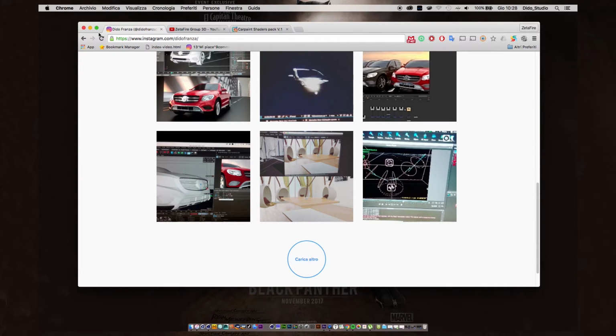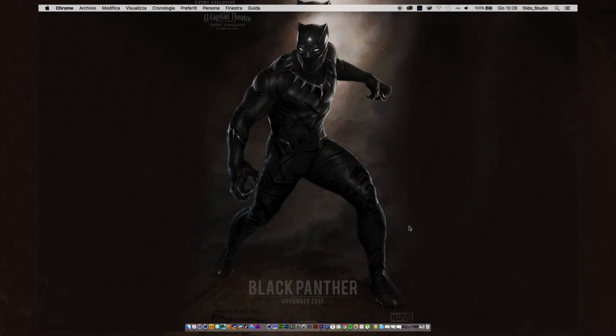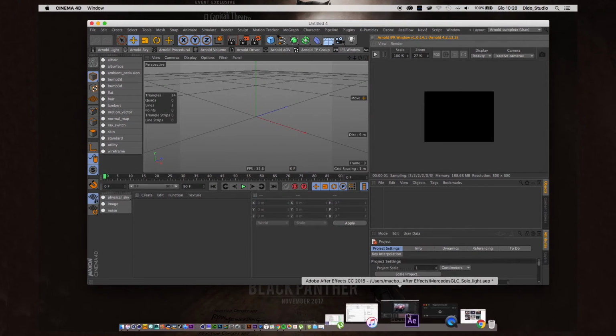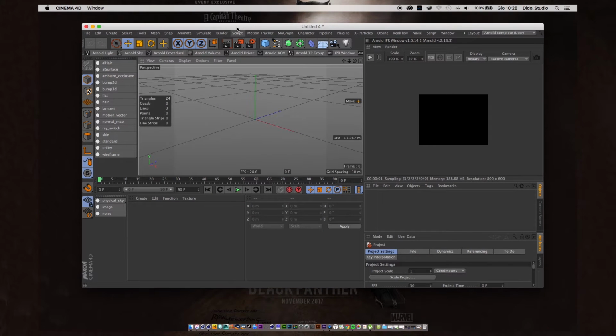Okay, let's go to Cinema 4D and just open the file. If you don't have any car or any model, in the description I give you, as always, the link to download the project file of this tutorial. Okay, so let's start. Very good.